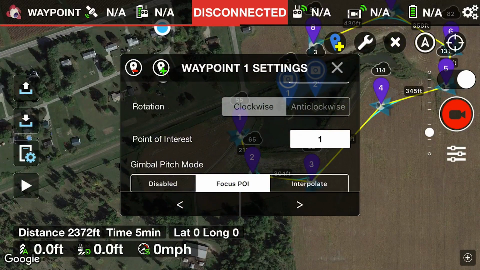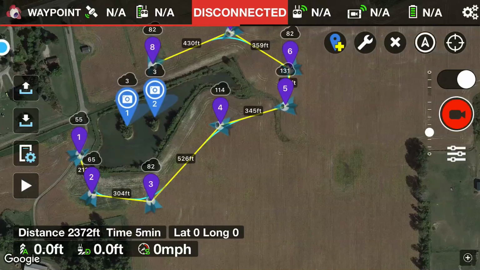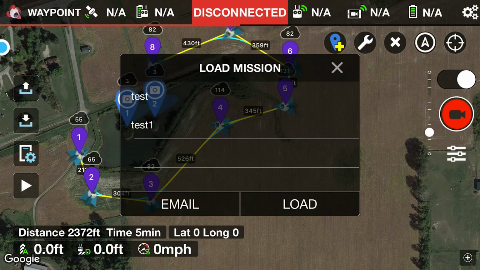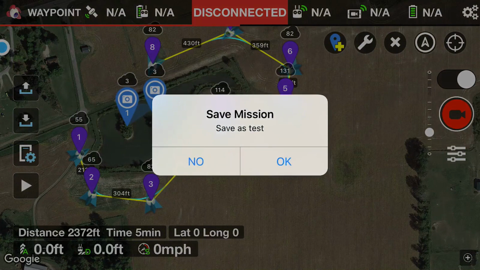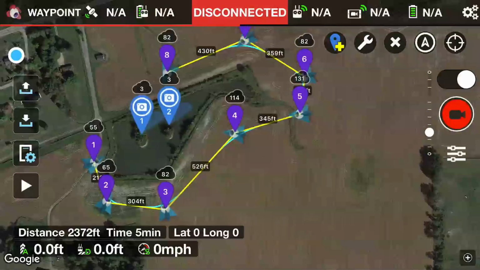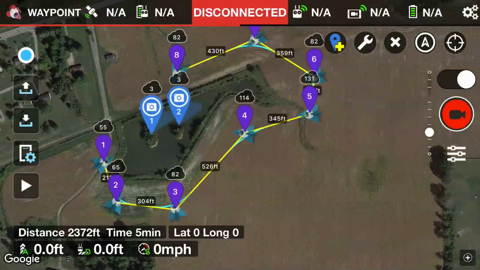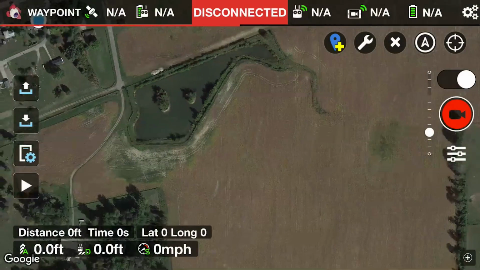And that looks like it should do it. So let's just go ahead and save this as test. And let's just draw up another simple one here real quick.